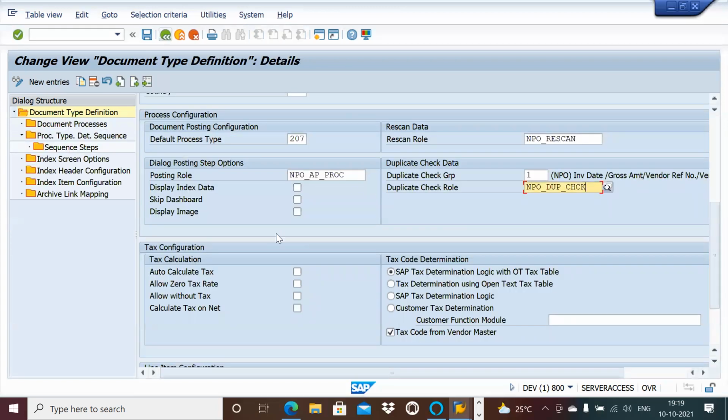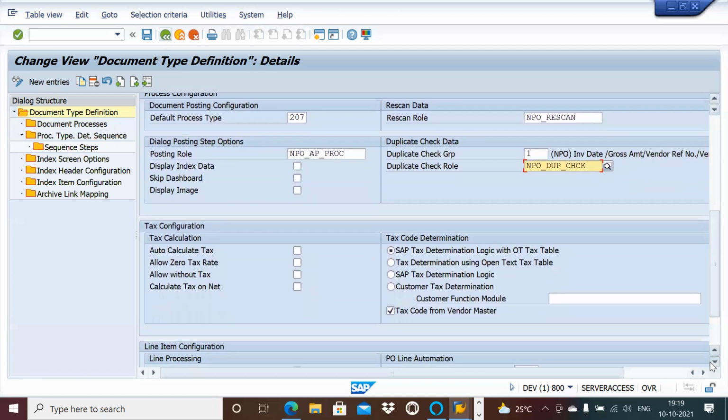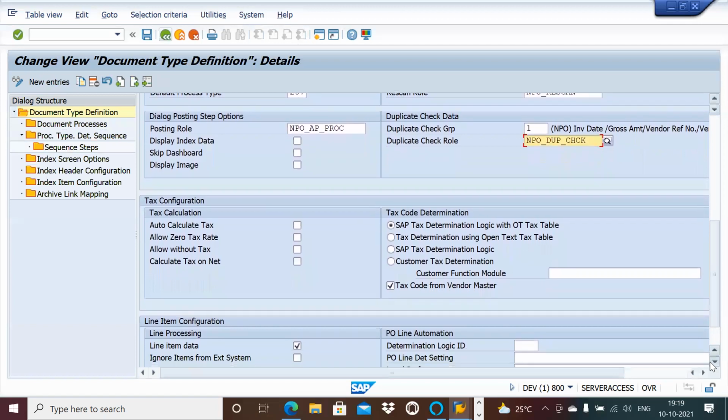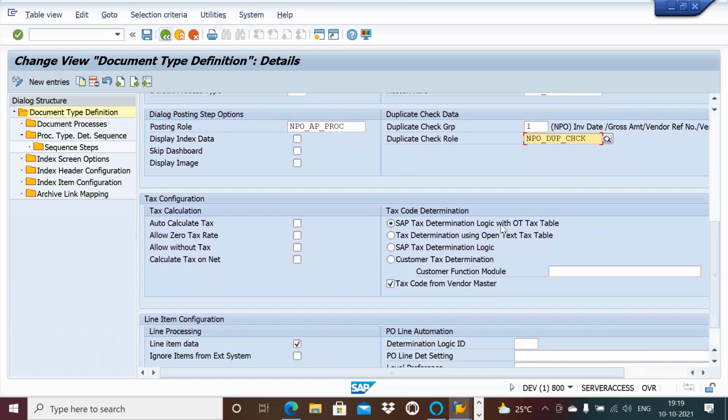So now we come here. This one is done. The other one is the tax configuration, and over here the SAP tax logic in the OTX table. We have the standard table. If you choose the SAP standard tables, it takes from this logic, and if you go here, it goes with the open text table that we have here. I'll show you that table as well.